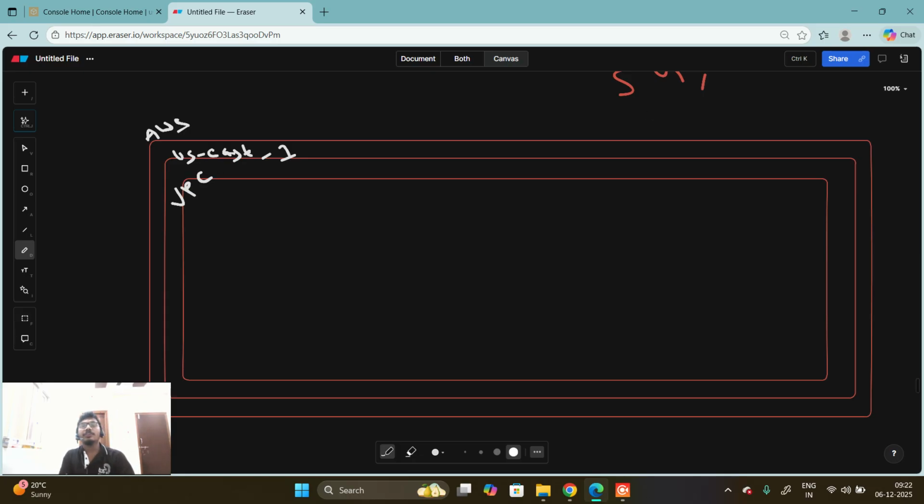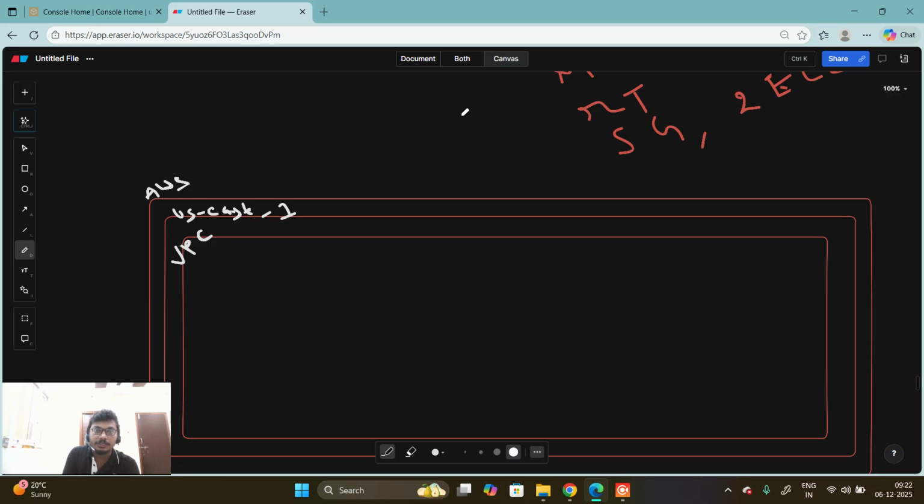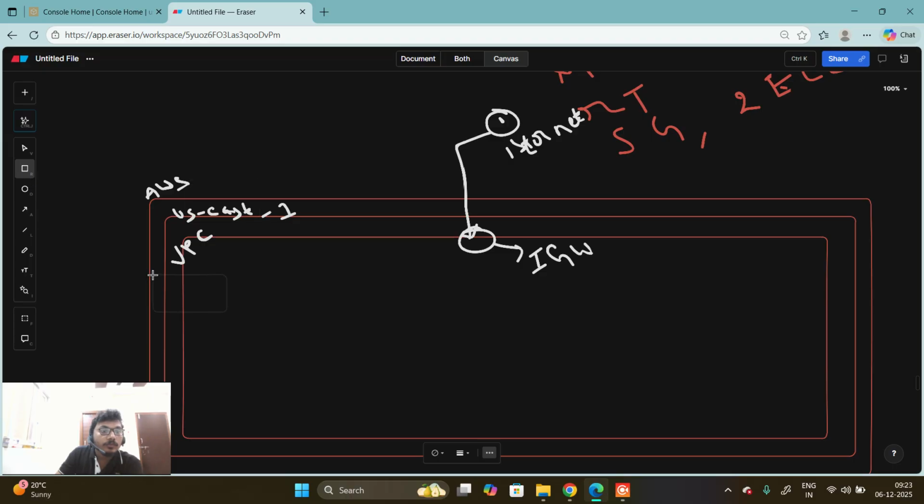We have the raw internet outside here. This internet will travel to this VPC. Here we can attach our internet gateway. Inside this VPC, we are going to create the two subnets.